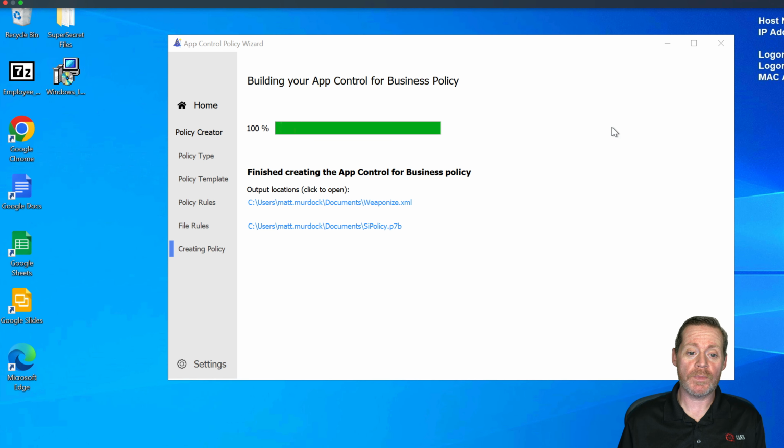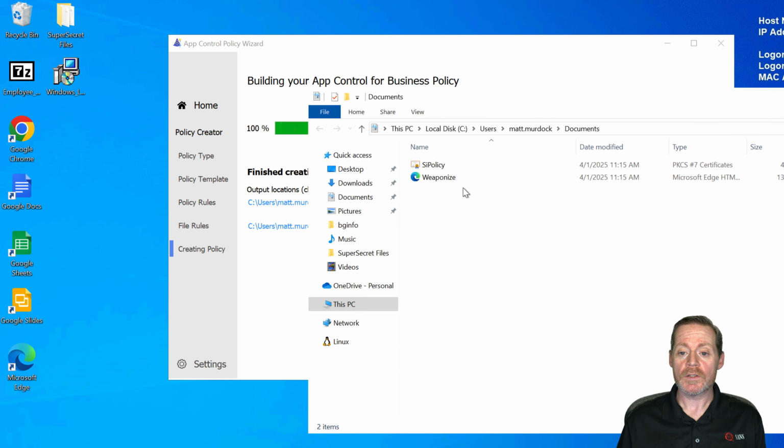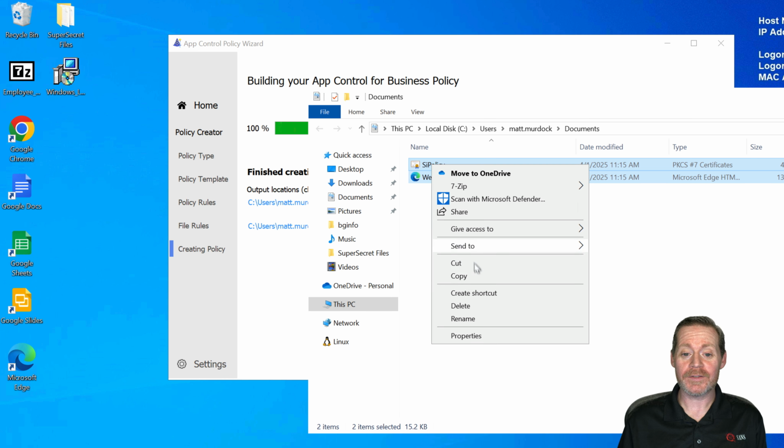Our policy has been built, and notice we have 2 files. We have weaponize XML. This is the XML configuration file, and we have SI policy P7B. This is the actual policy. So what we want to do is now upload these so that we can get them on our victim host, upload them to the web. It doesn't matter if it has a mark of the web on it or not. It still works in this case. So you can download it from anywhere and it's still going to work.